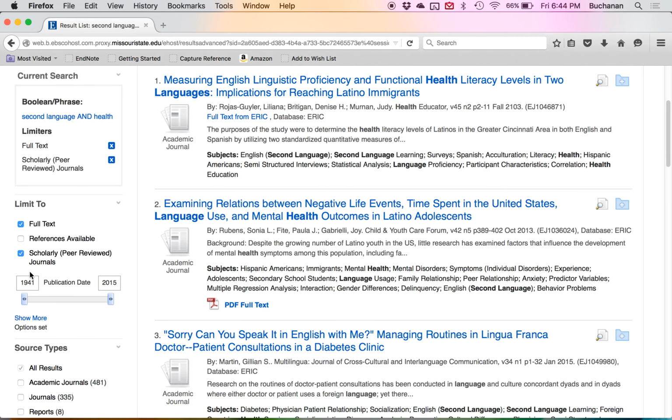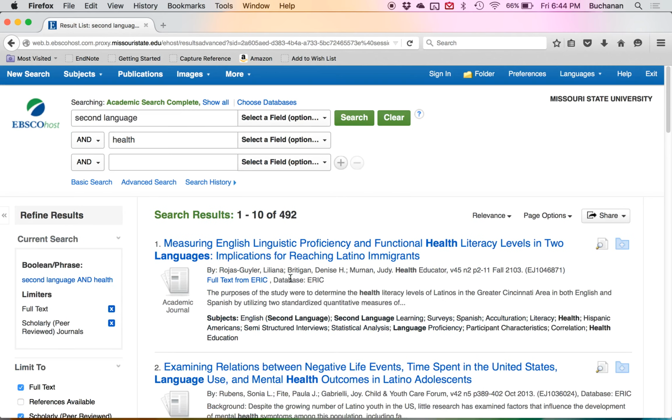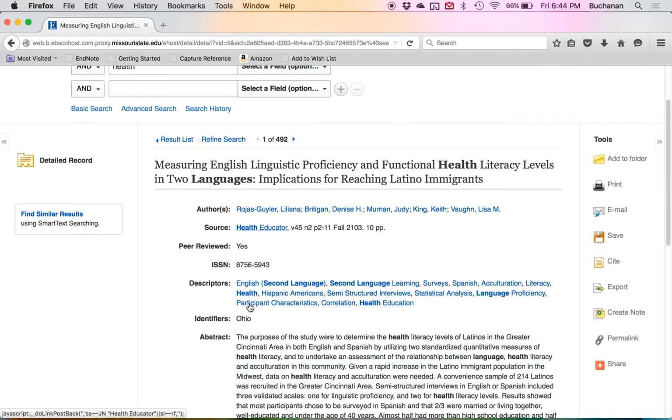Over here I can select or deselect options that I picked earlier. I could change the publication date. I could turn off some of these other things that I didn't want to see, like reports and reviews. And then if you want to save an article, you can click on it so you can see more about it.